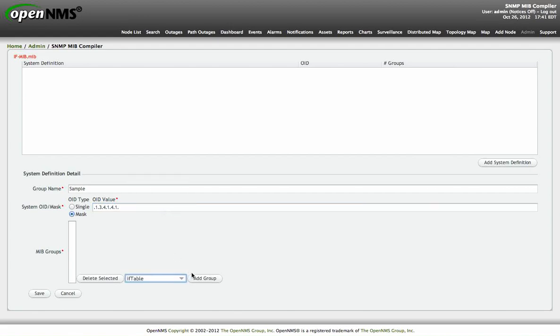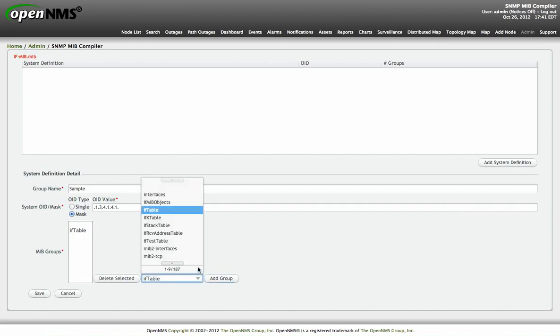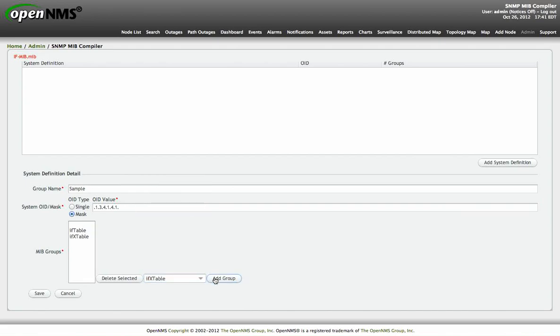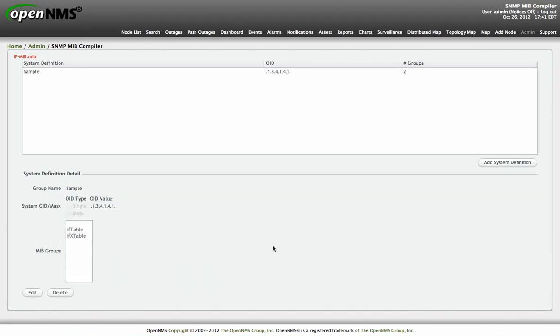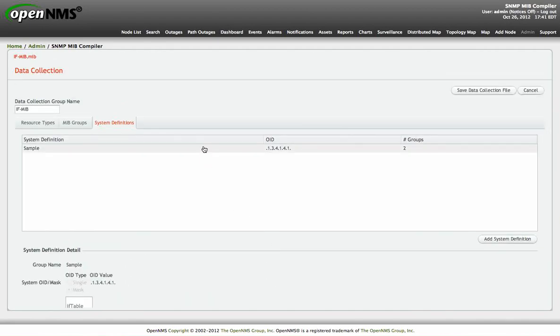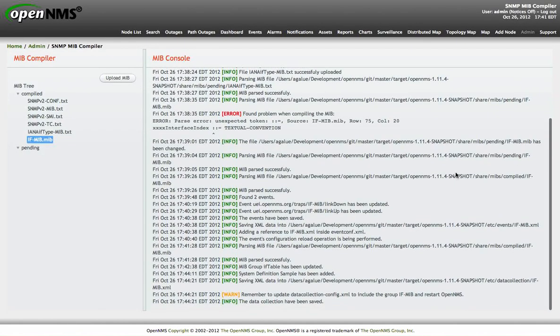So let's create, for example, this particular definition with these two tables. Just save it. And now I'm ready to create the XML representation of this particular set of metrics. When I click on Save Data Collection Files, a new file will be generated right here inside the etc data collection directory. So now the group is ready to be included in an SNMP collection. But this must be done on a different link.